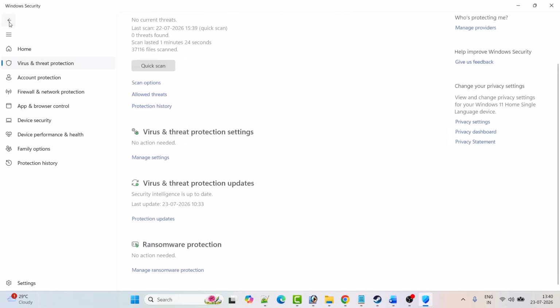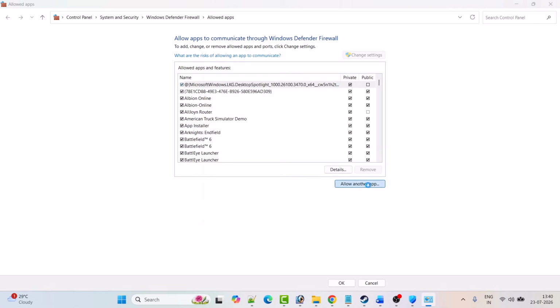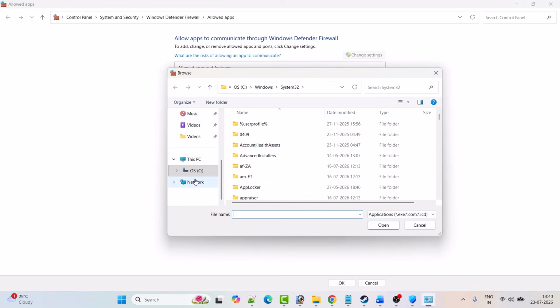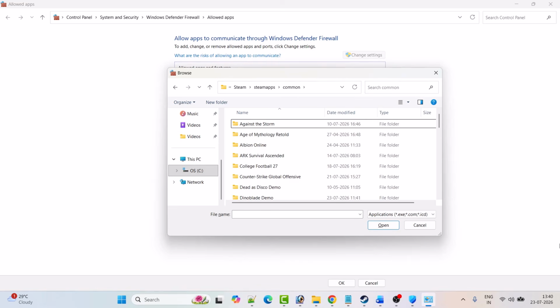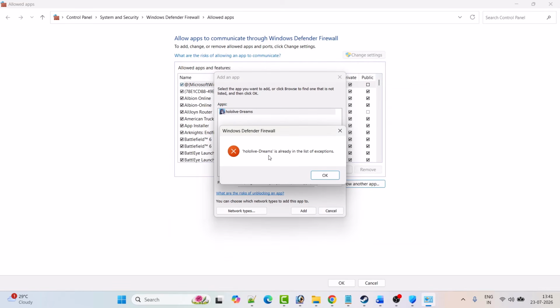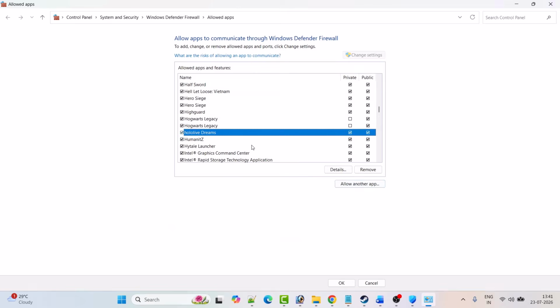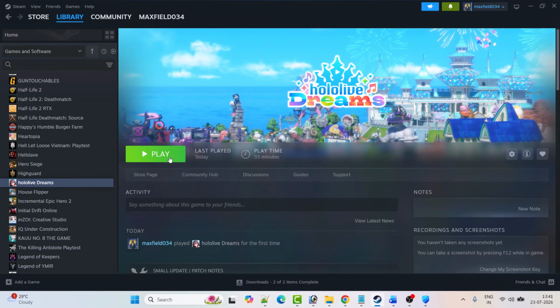Now go back, click on firewall and network protection, click on allow an app through firewall, click on change settings, click on allow another app, click on browse and then again browse to the game installation folder. So open C drive, open Program Files x86 folder, Steam folder, steamapps folder, common folder, open the hololive Dreams game folder, select this exe file and then click on open and then click on add. In my case, it is already added. Here it is. And after adding it, make sure both private and public are ticked and then click on OK to save the changes. And then you can go ahead, launch the game and check.